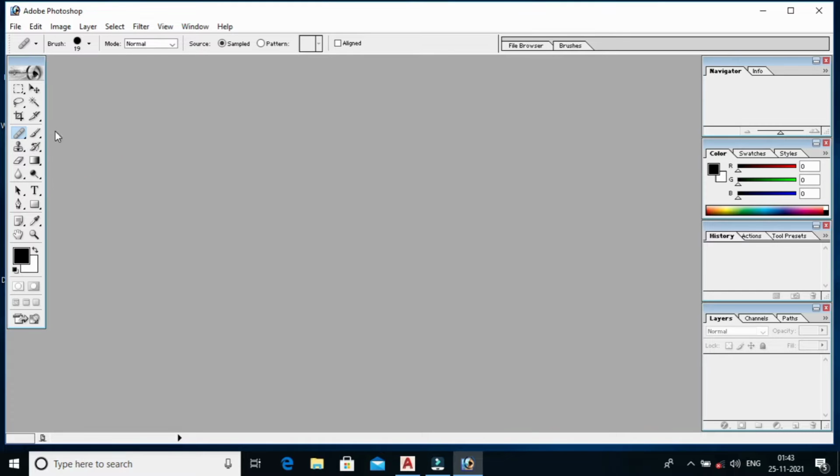Here is the healing brush and patch. These are all for editing purposes and for removing a stain from the surface or from the picture. Okay, the pencil tool is there, the pencil brush tool is there as well. The stamp is all about cloning. That means it just clones particular pixels and puts them somewhere else where you want to click. Pattern makes the background pattern.